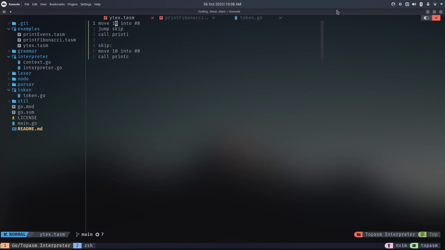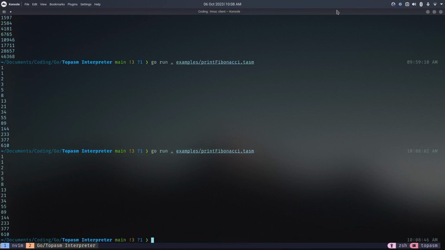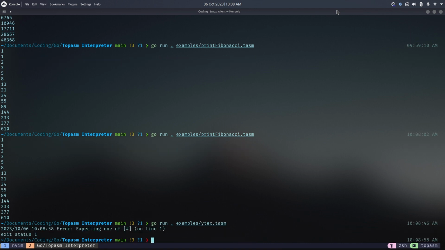So for example, if I instead say move 10 into 0, and I run this, that's the wrong file that I'm running. Pressing up, even though it doesn't look like it. No. You see error expecting one of hash on line 1. That's interesting. Why? Oh yeah, because it's the parsing, right? Basically it's the parser saying we expect a register here, which means we need the hash symbol.